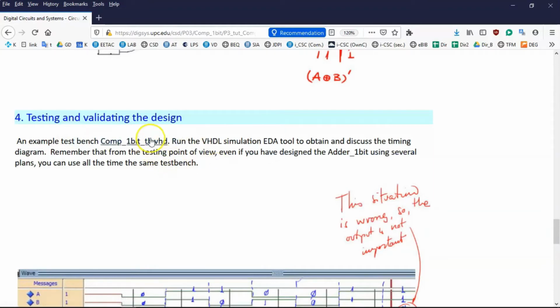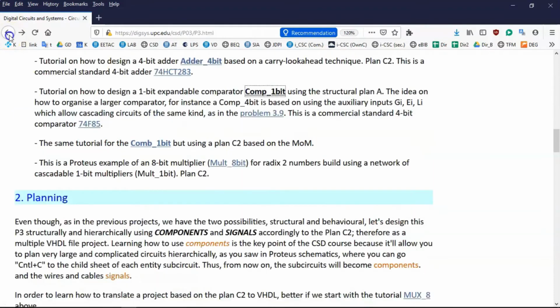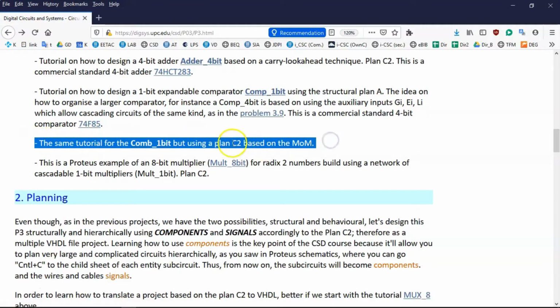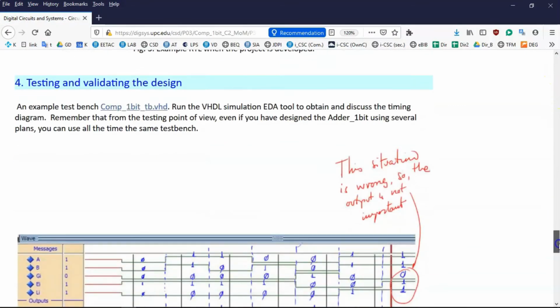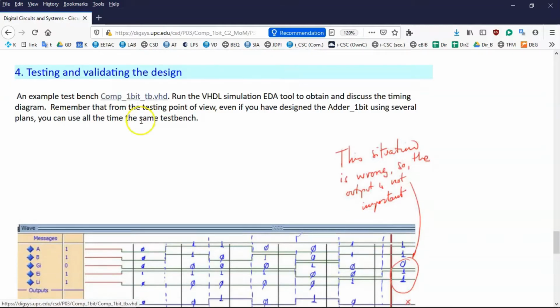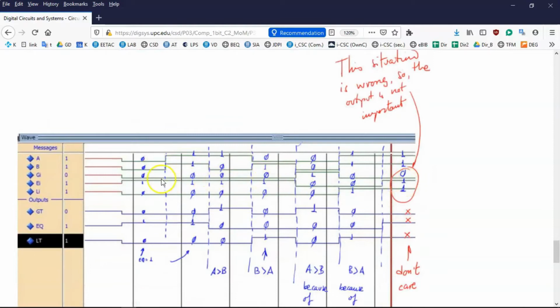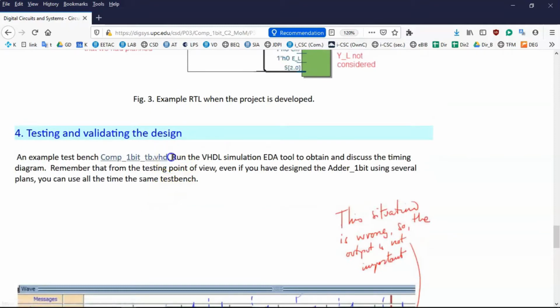So this is what I did here. I just copied the file and pasted it in the same place in the other tutorial. You see, in the same tutorial using the plan C2, if you click here, down there, finally, in the testing and validating the design section, you have exactly the same test bench. Naturally, if you like, you can go and modify it, for example, adding all the possible input combinations. But to start, it's okay to take the same test bench from another similar exercise. Okay?